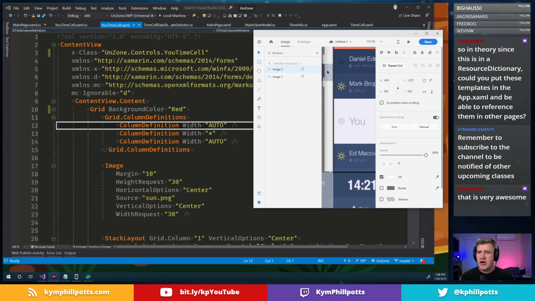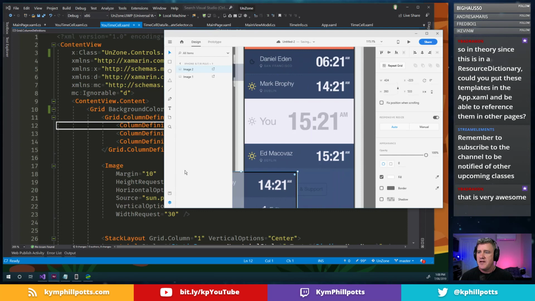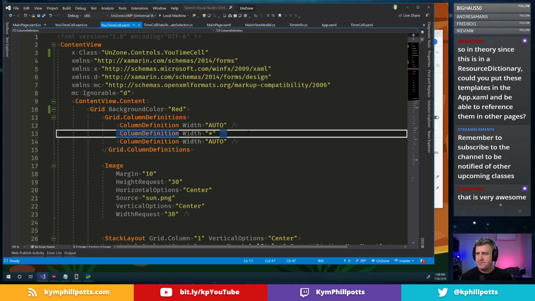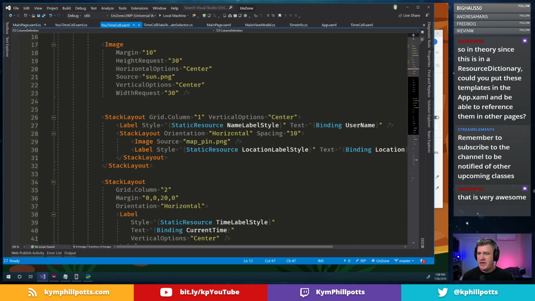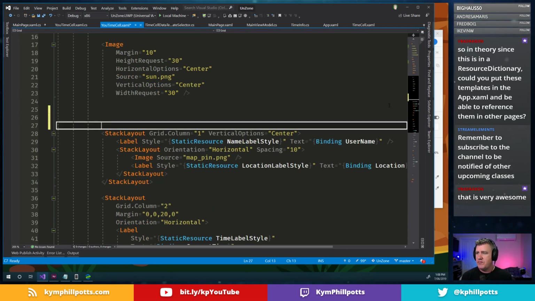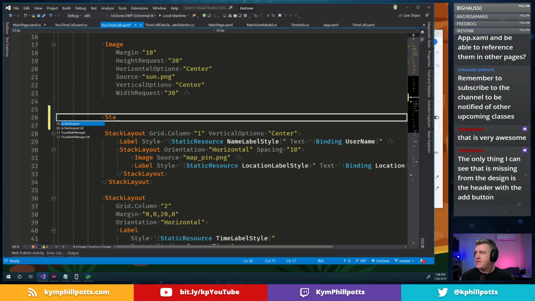Normally I work on an ultra wide. This is why. Okay, so we have a sun, we have a U, we have a time. So we still got three columns. We'll still have a sun image over there. In the middle column, we're just going to have the header and the add button. Yeah, cool. We can put a header in. That shouldn't be too hard.